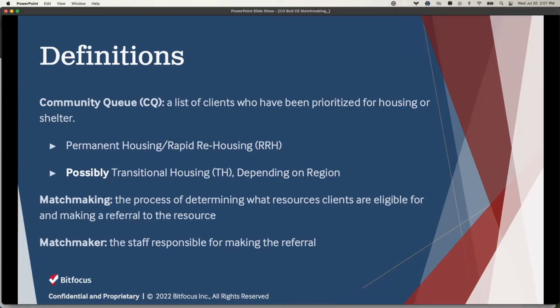Matchmakers are the staff who will determine which client is next up and eligible for a particular resource based on eligibility criteria and community specific prioritization. And then after identifying a client, they'll send the referral to the program as part of the coordinated entry workflow. So a lot of this are things that may be happening just outside of Clarity right now. This will be kind of moving that process to within HMIS.